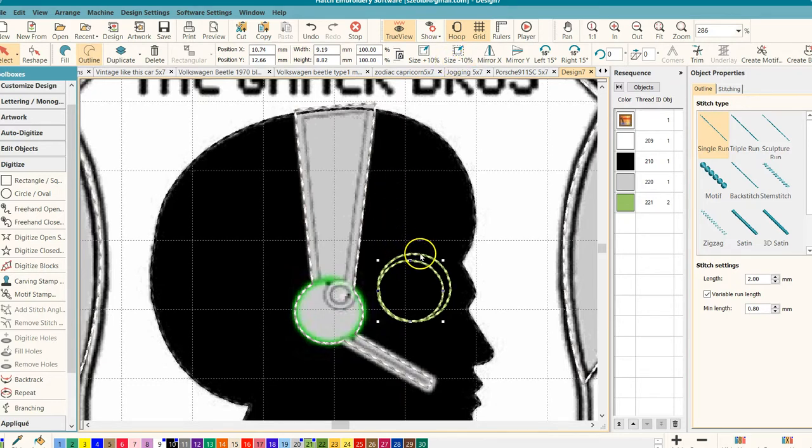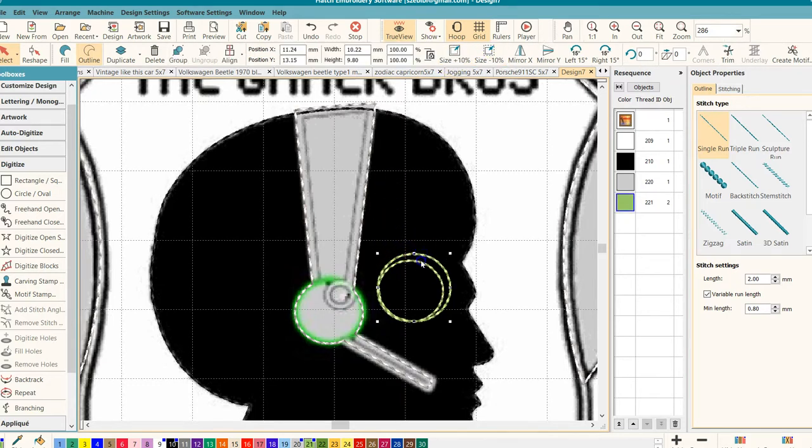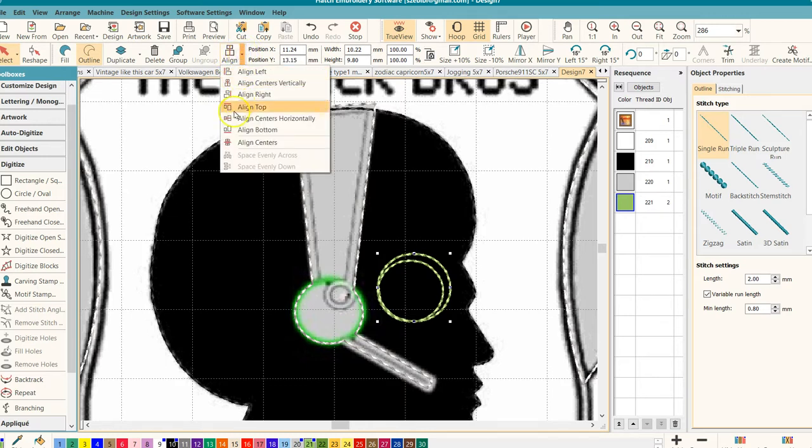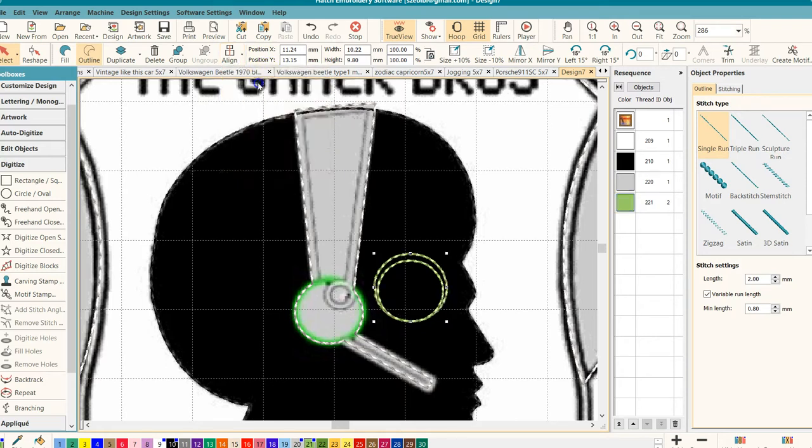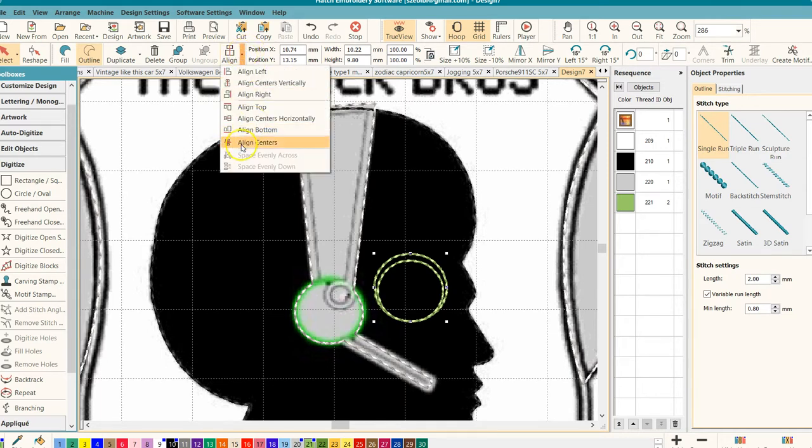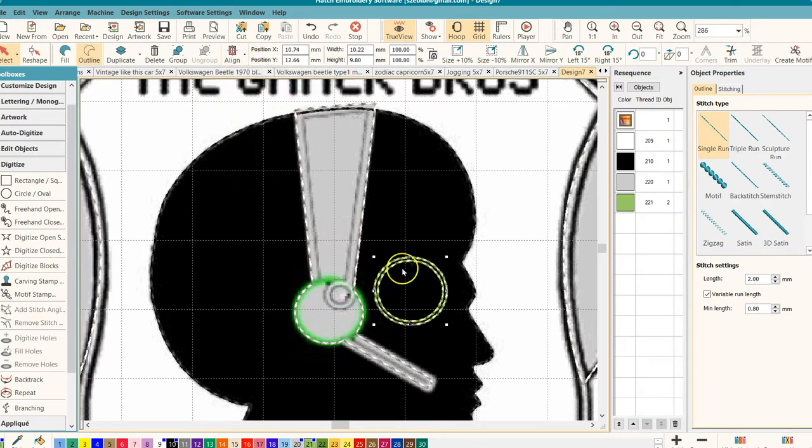And now I click on both of them, this one and this one. So I click on them by pressing Ctrl. So we have selected both of them, and what I do, I align the centers vertically and horizontally, so align centers. So now we have those two aligned.